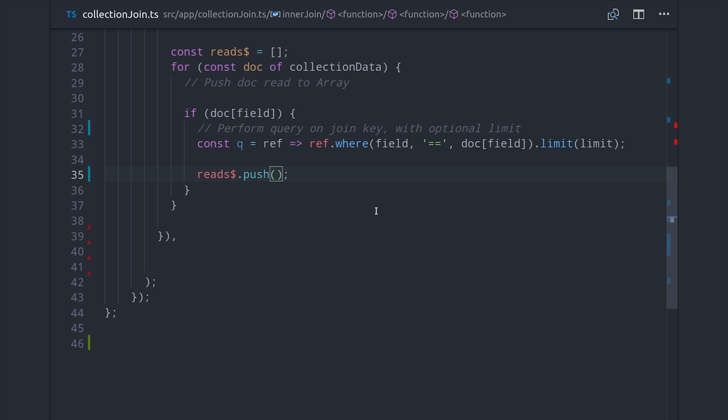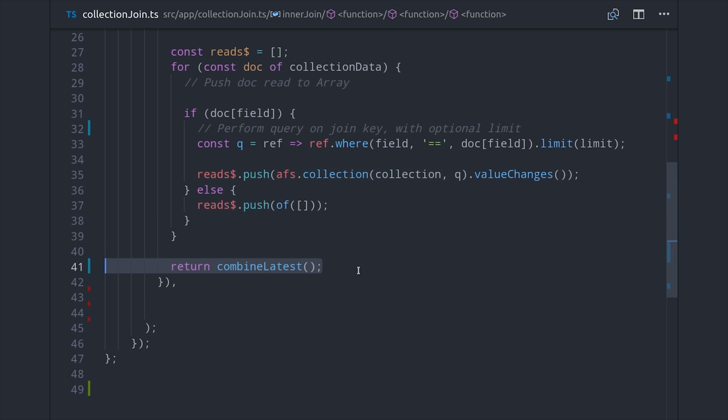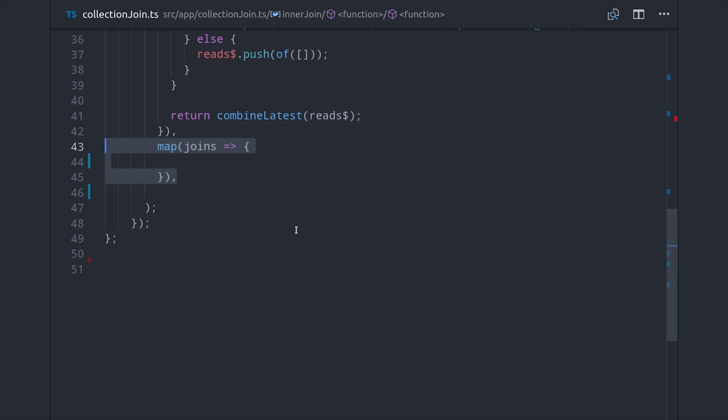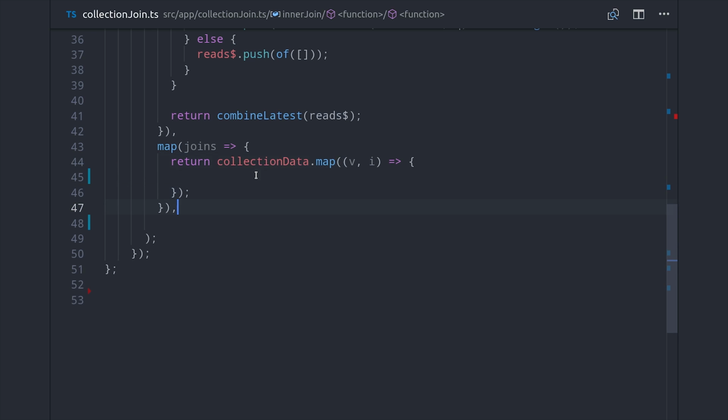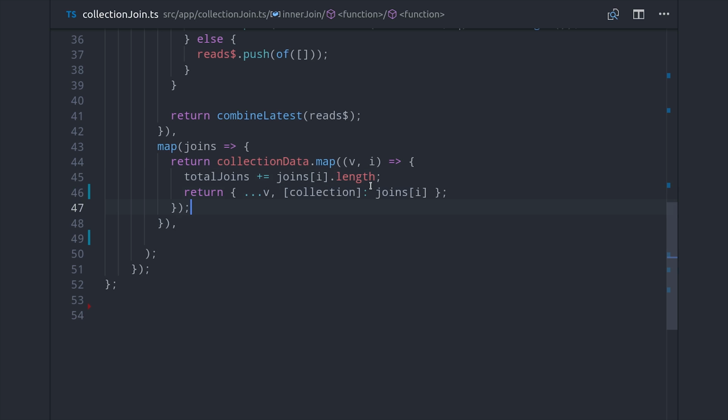If the field doesn't exist, then we'll just go ahead and push an empty observable of an array to it. And then just like we did before, we'll return combineLatest from switchMap. When we pipe in the map operator next, it gives us an array of the read documents from Firestore. So at this point, all the reads and queries are completed, and they're just set up as an array of arrays. As we map the queries to their parent documents, we'll also increment our total joins so we know exactly how many docs were read from this query.